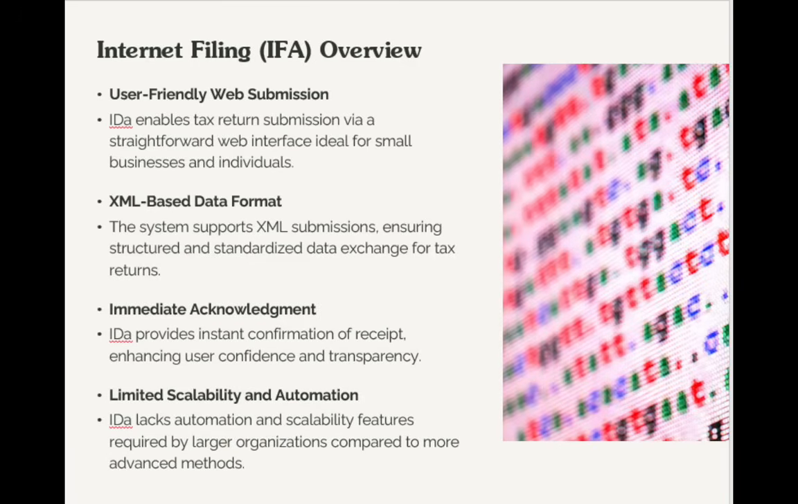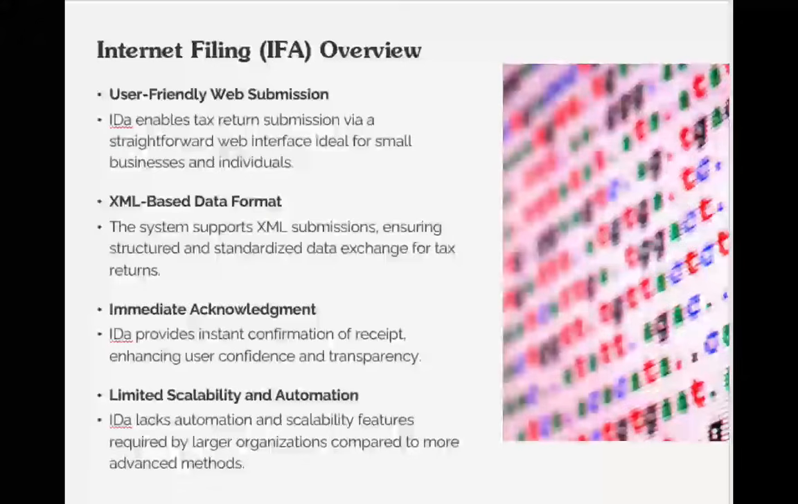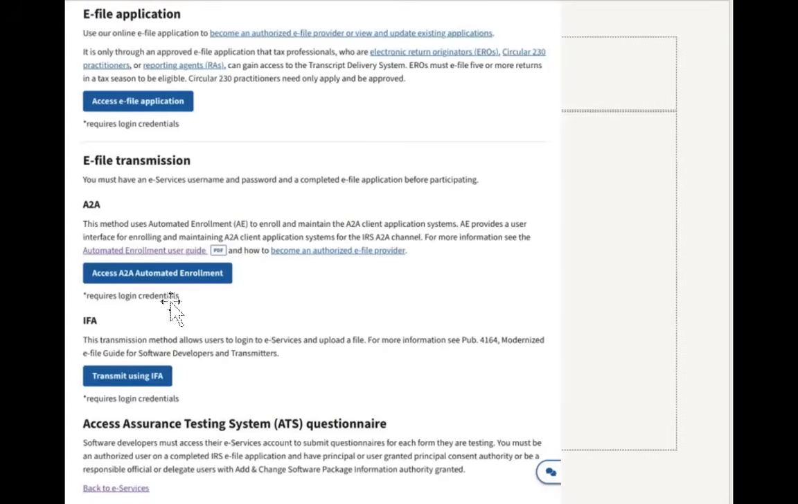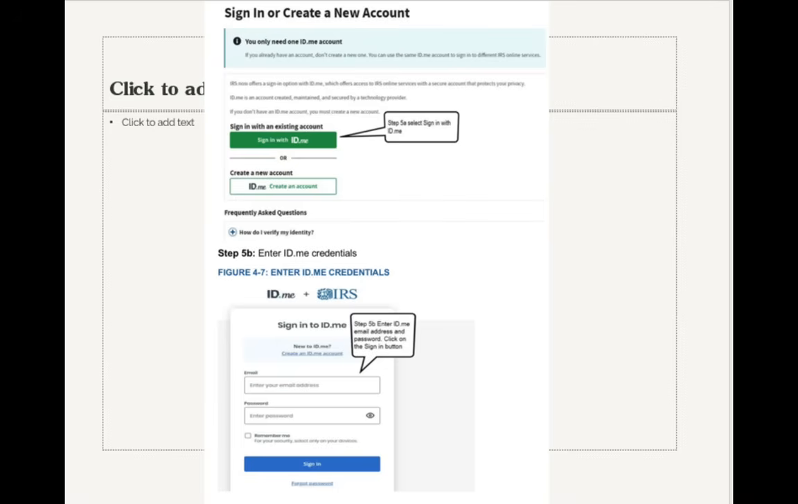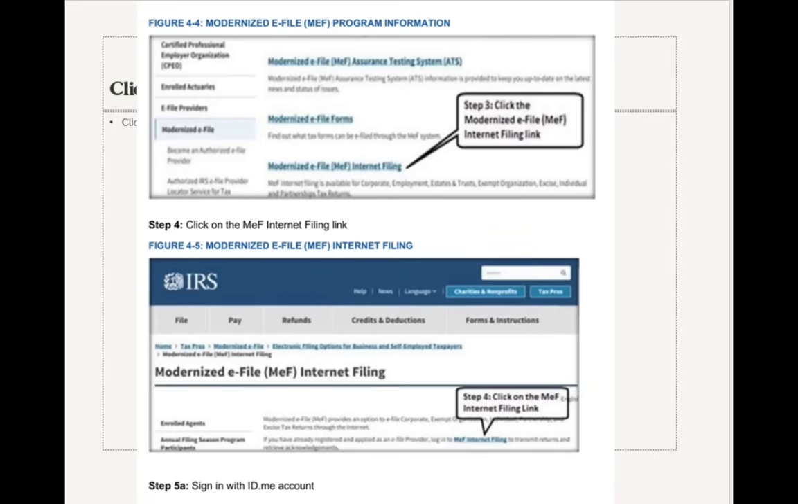The internet filing is much simpler, no programming required. You will just log on to the IFA using the link that I showed. Here, the IFA, once you click on this, you should be able to log on to the IFA. And then once you are successfully logged on, you select which firm you are using to submit that. ID.me logon is required, which you will obtain while you're getting your application approved for the IRS MeF system.